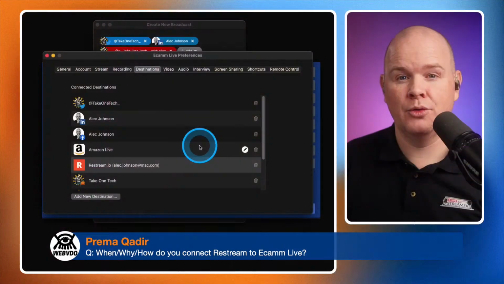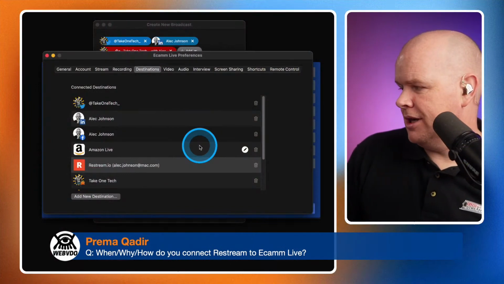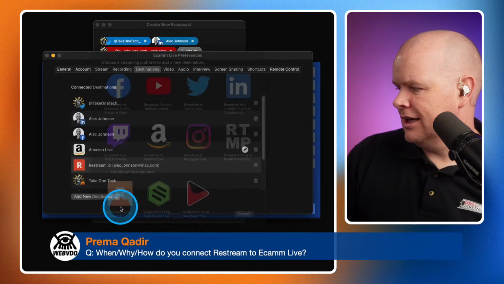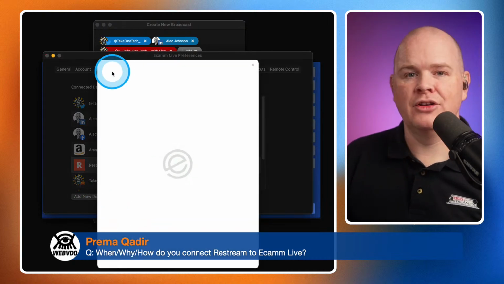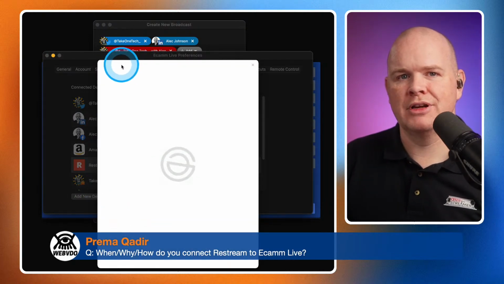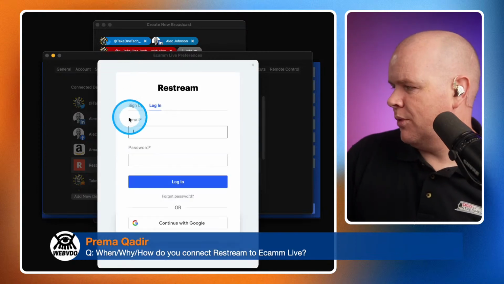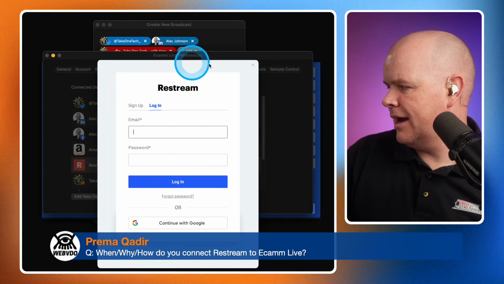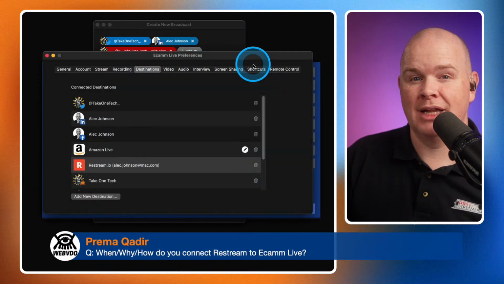When, why, how do you connect Restream to Ecamm Live? So that would be the thing that I've just brought up. So the same thing there. You would come in here if you want to connect Restream, click on Add New Destination, click on Restream, and then it's going to take you through to Restream to log in, where it'll ask for your email, password. You'll log into Restream that way, and then it will connect it like that.